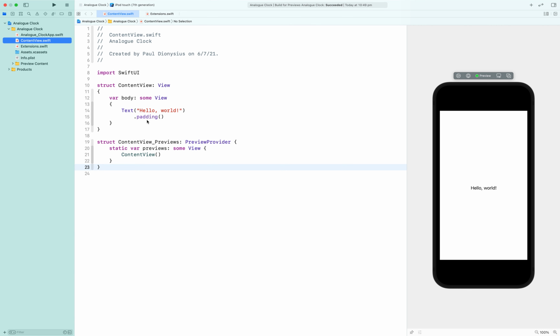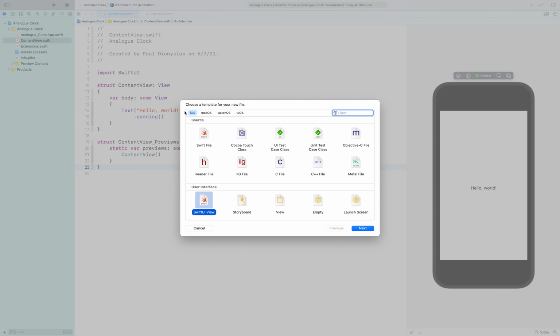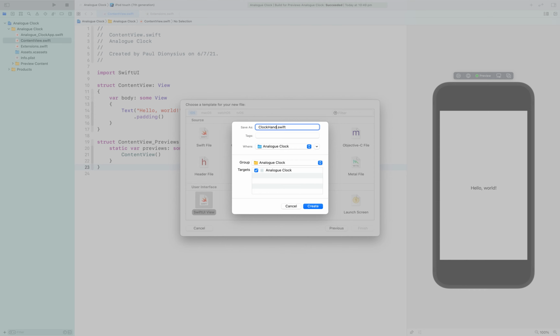So to begin the application, I'm actually going to create a new view because I want to be able to call upon the clock hand multiple times depending on what second, hour, or minute that I'm using in the clock. So I'm going to create a SwiftUI view. Just simply call it clock hand.